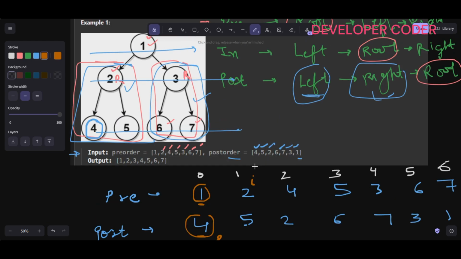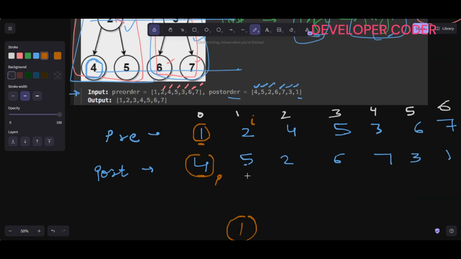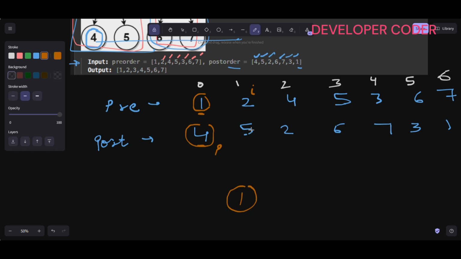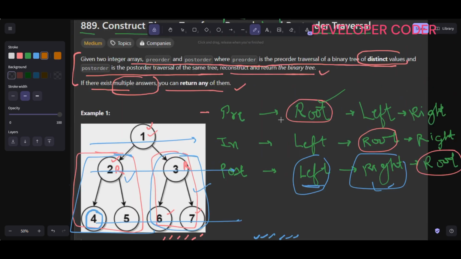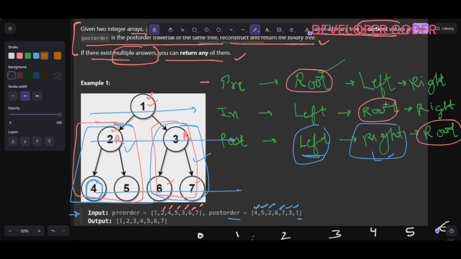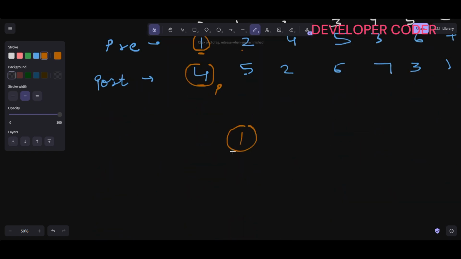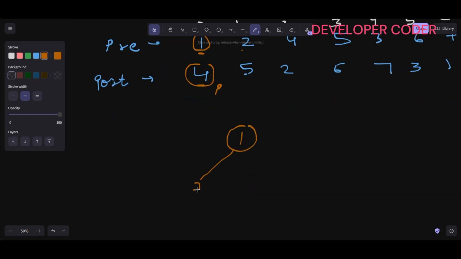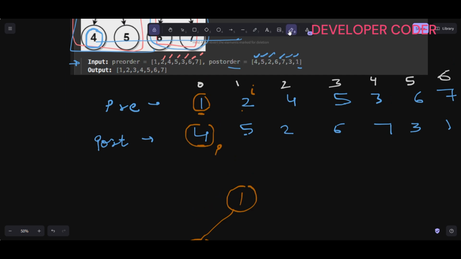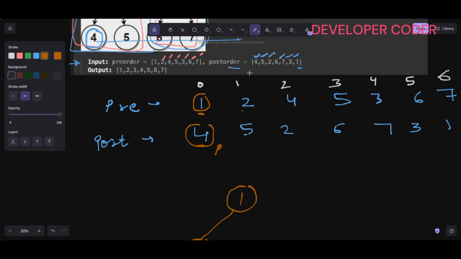Now here, 1 is my root, and my I is at this particular position. See this: for pre, first we are covering the left part. Root is done, now we are going to cover the left part. So in the left part, I'm going to write this 2. This 2 is done, right? Now my I is going to move forward.